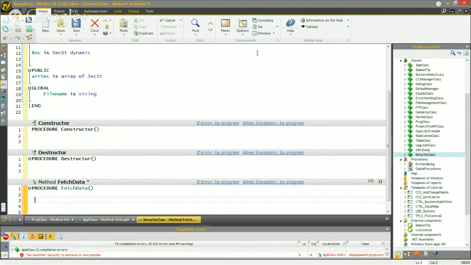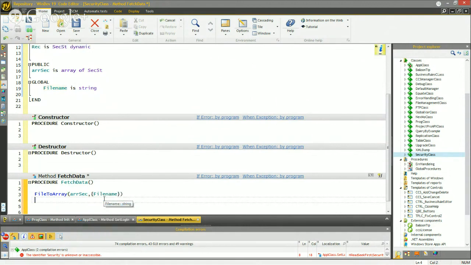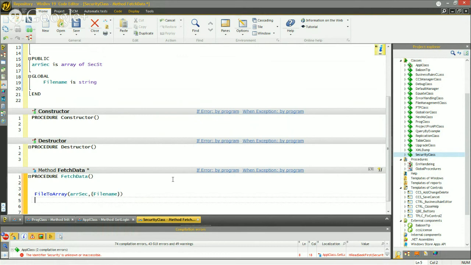So how do I get that all into the array? Well, it's real simple. I'm going to do file to array, there's SEC. And here's the kicker. Since I named this file name, all I have to do here is put that right there. And what that will do is store everything from whatever file I've assigned here into my array. I can literally come in here and call this security, and it'll be security every time unless I override it.